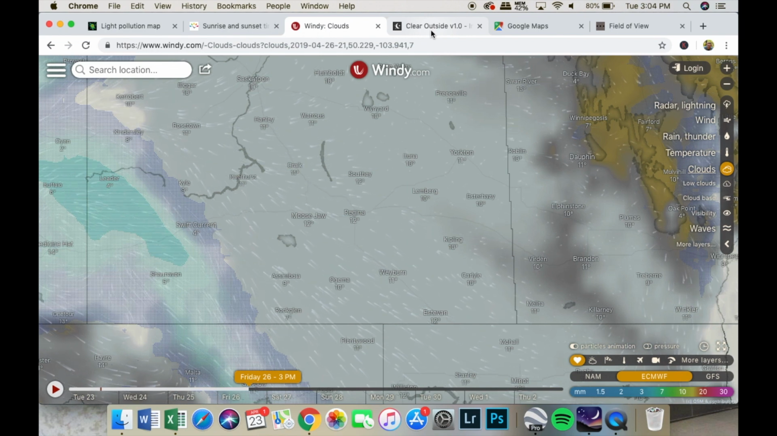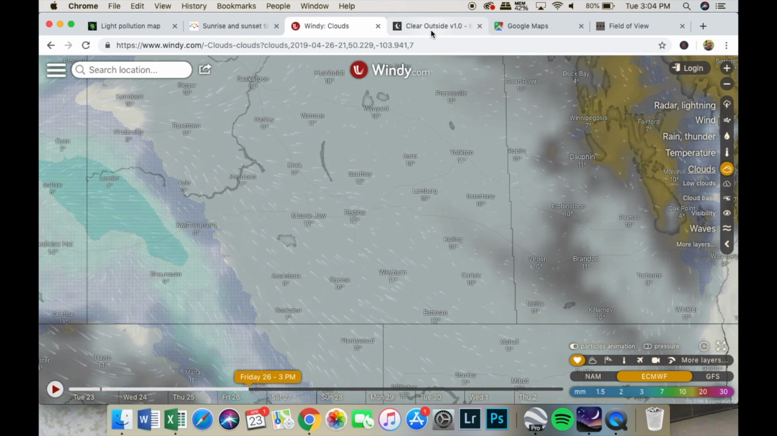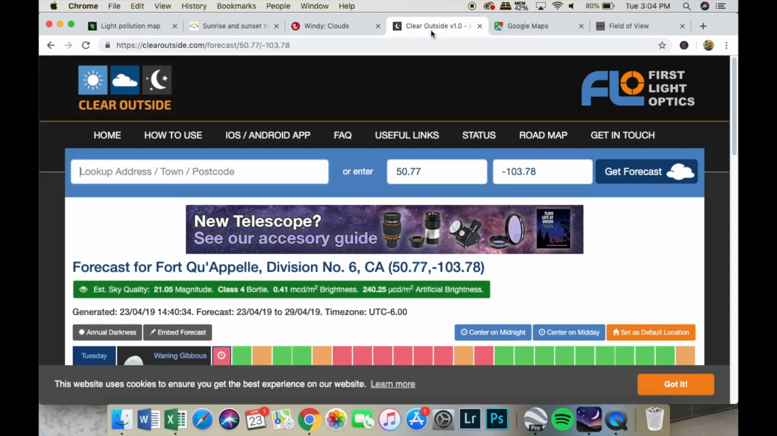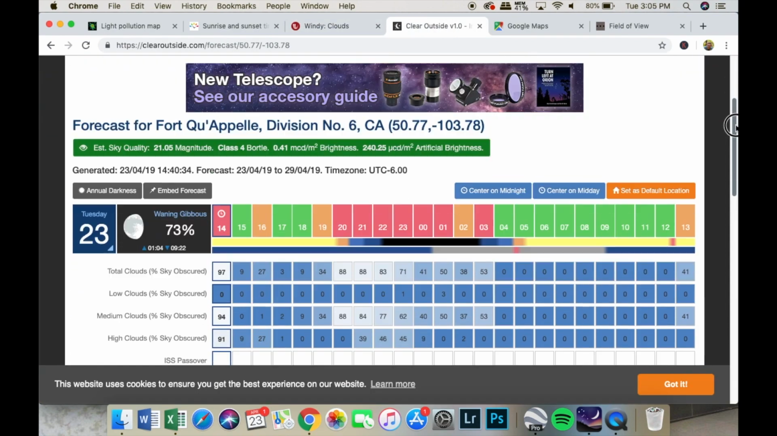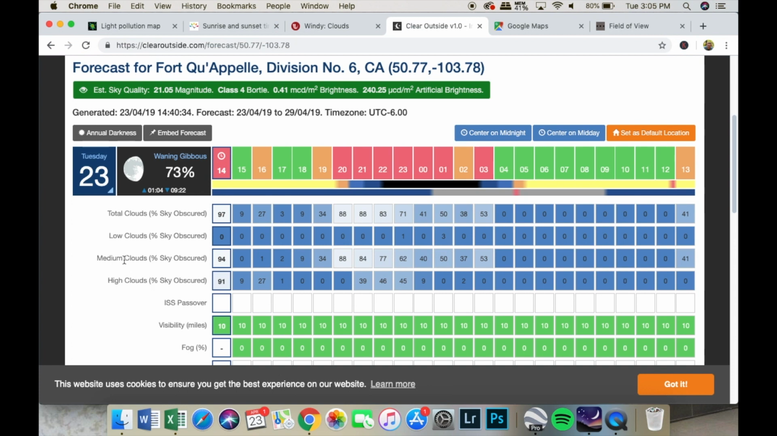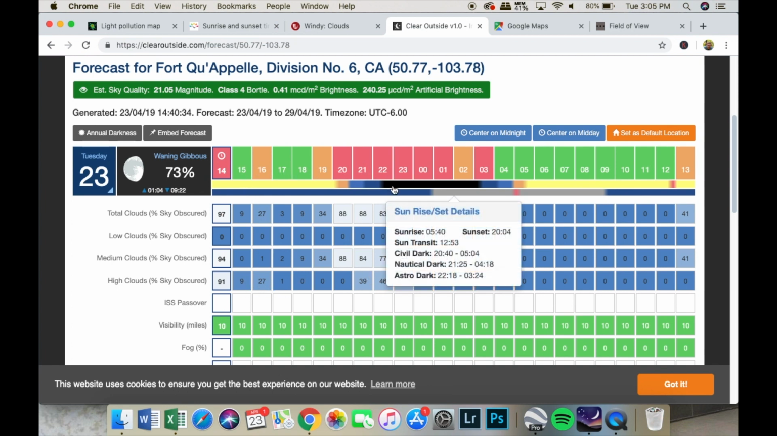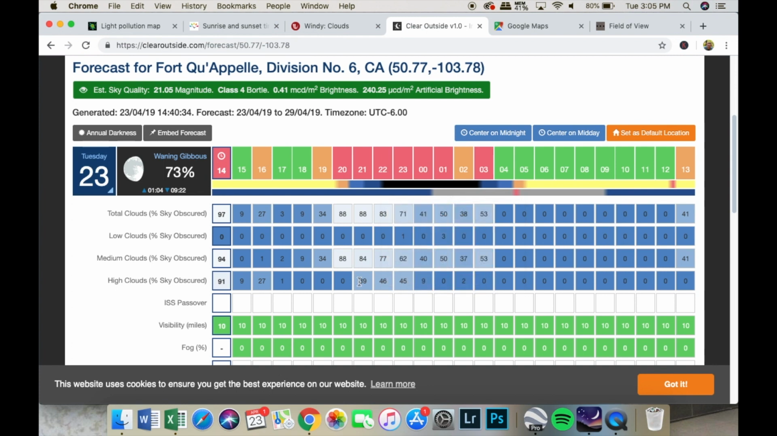So it's important that we find something that really predicts that for us. And I find Clear Outside does a really good job of that. It gives you a percentage of high altitude cloud, medium cloud, and low cloud, and it gives you an idea every hour. So here's when it's dark, and it gives you a percentage of cloud cover during a period of time. So it looks like tomorrow morning, sorry, at 2 in the morning, we're gonna have 37% medium cloud coverage in Fort Qu'Appelle, and 2% high cloud.